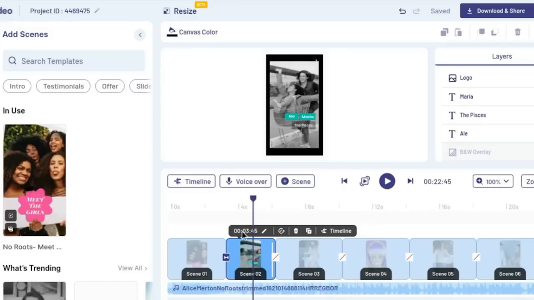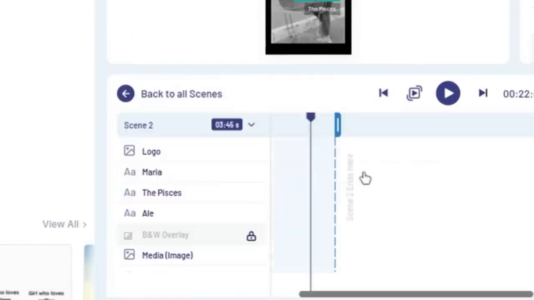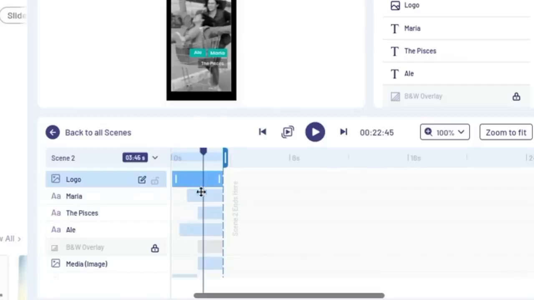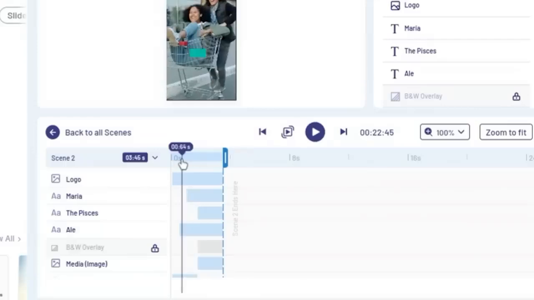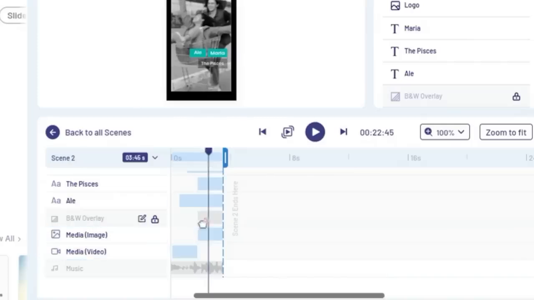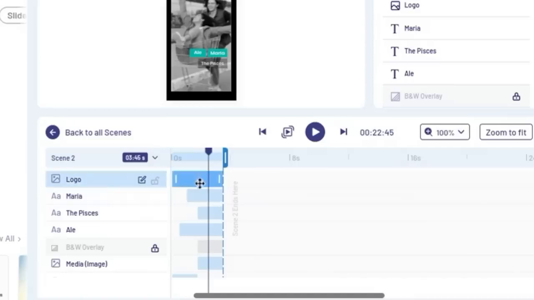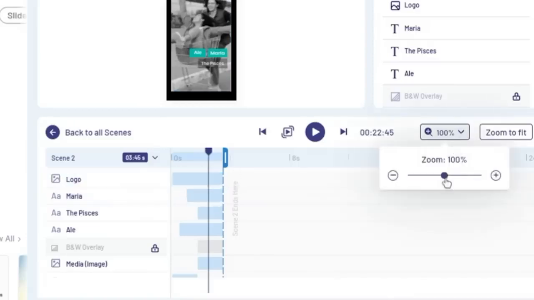Anytime you click on a video, it brings up another little menu, and you can click timeline to go into a little bit more of an advanced editor. The different layers that you see here are all of the different elements that are in this scene. On the bottom, we have the video, and then as we move up, we have a few different layers of text, and then your logo, which is in the top corner. Let me go ahead and zoom into this editor a little bit more.